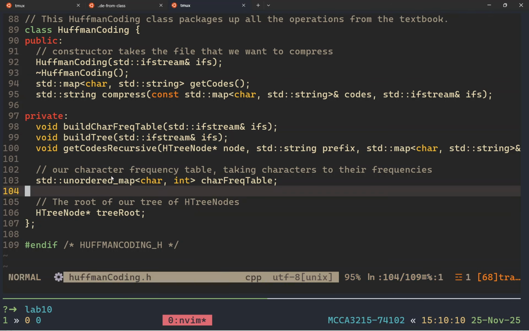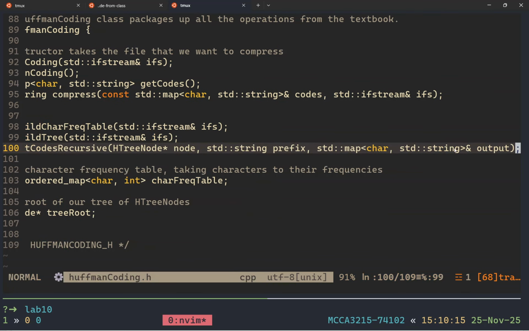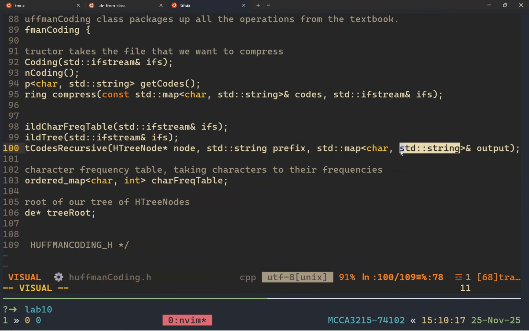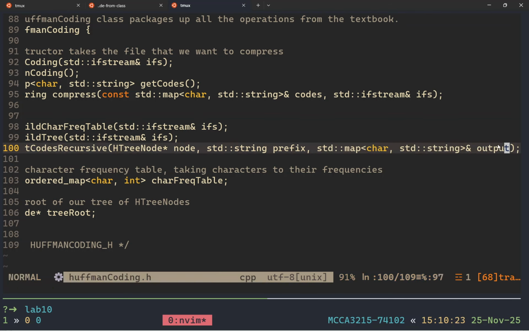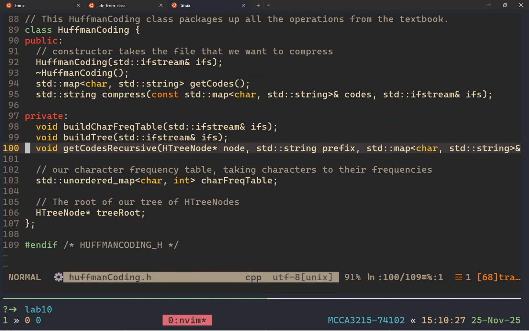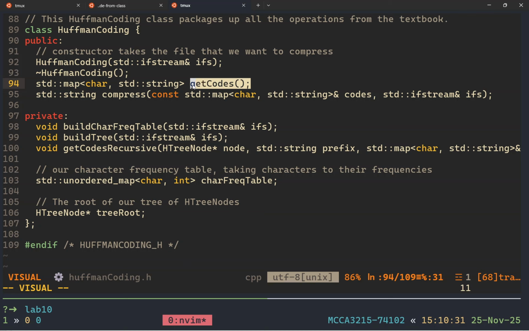And then getting the codes will fill in a map from characters to the string that represented that character in terms of ones and zeros. We're going to say binary is a string of ones and zeros. That will be our output. I guess we could return a map from characters to strings, but we'll just have it be filled in. And then, yeah, I guess that's how this is going to work. Get codes is going to do that for the user if they want it.